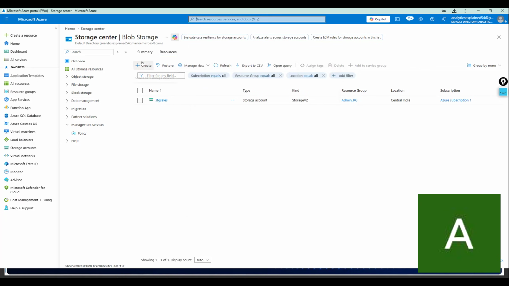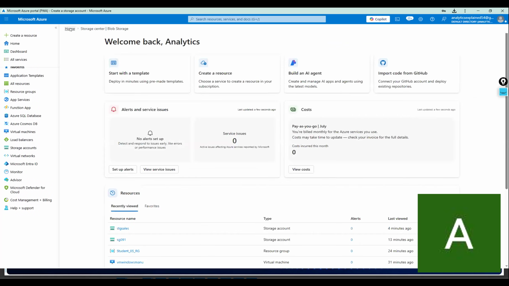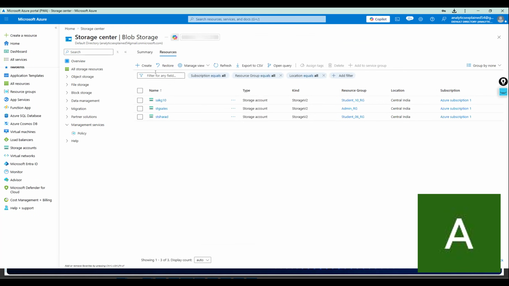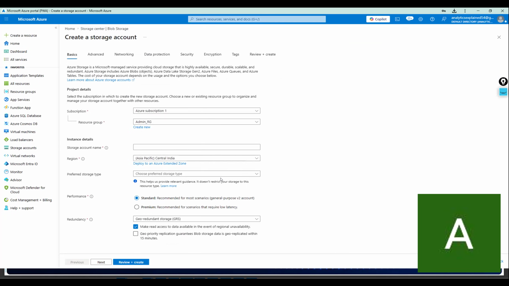There are two options for create. One is storage account to display, that is highlighted in green and blue, or do I need to go to the plus icon to create a storage account? Here you have the create storage account, plus create, right? Just click on create. It will open this screen. Yes, I'm here. Okay.